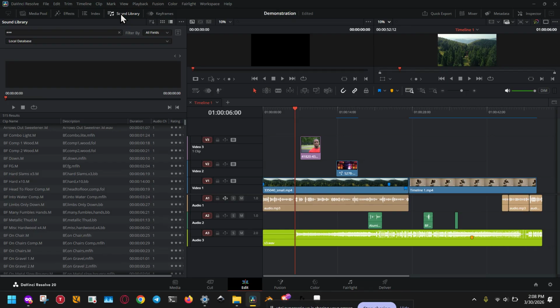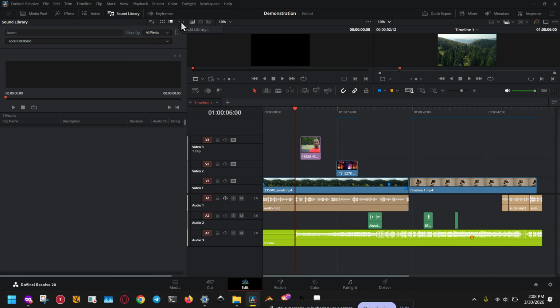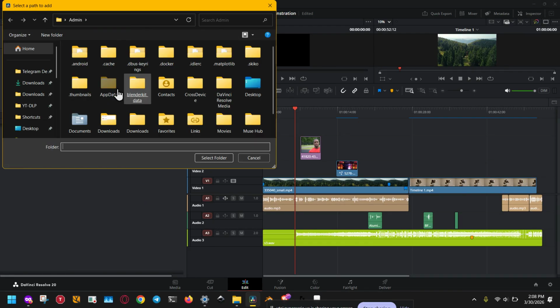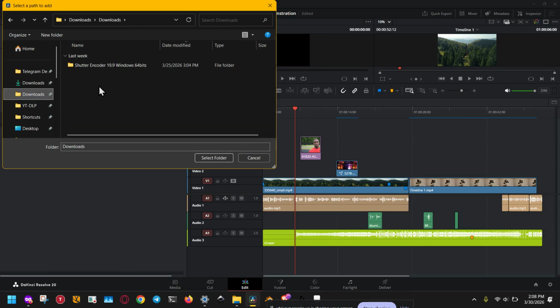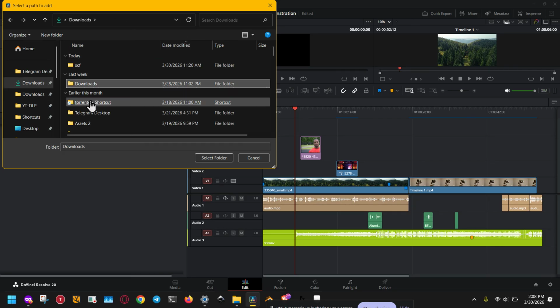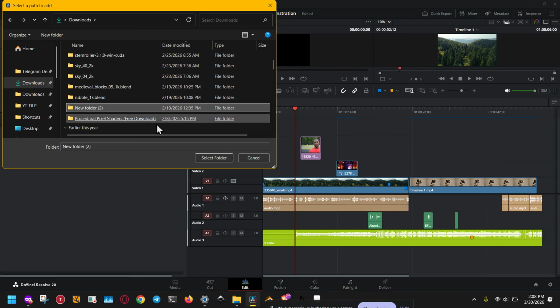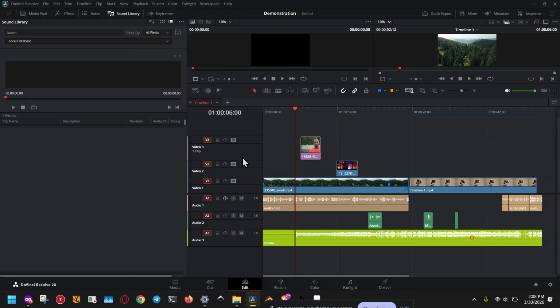Now, if you want to add your own sound effect folders, look for the Add Library button in the center of the panel. You can also use the three-dot options menu if that's easier. Click that, then navigate to a folder on your computer that contains your sound effects or Foley files. Once you select the folder, DaVinci Resolve will index that library so you can search it later right inside the Sound Library panel. This is especially helpful if you keep a personal collection of footsteps, cloth movement, ambiance, whooshes, impacts, and other custom audio assets.